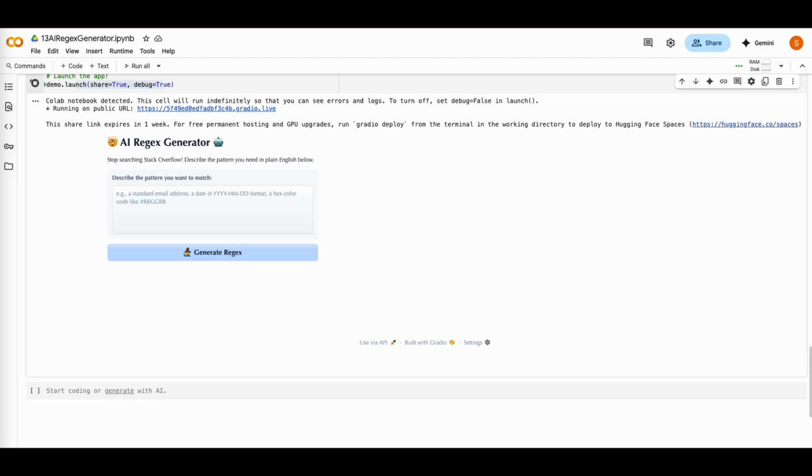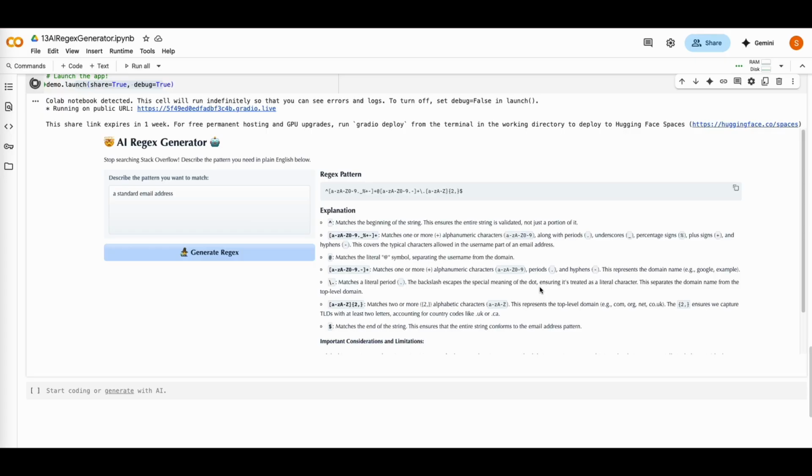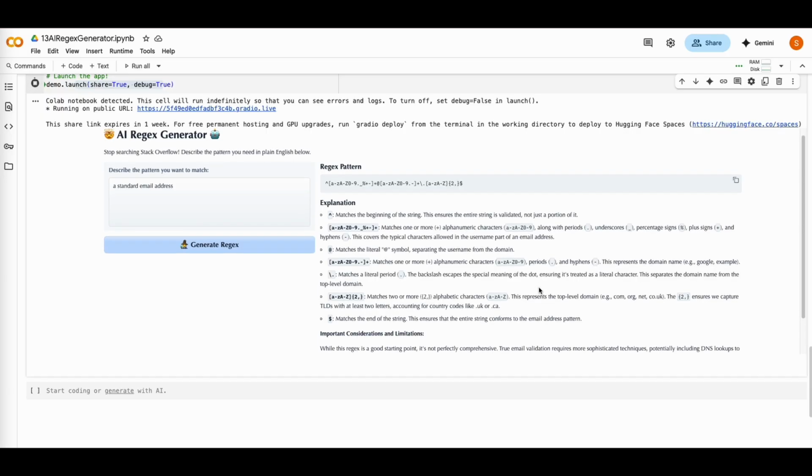Okay, our regex generator is ready now. Let's start with the classic nemesis, a standard email address. Let's see. Okay, and there it is.